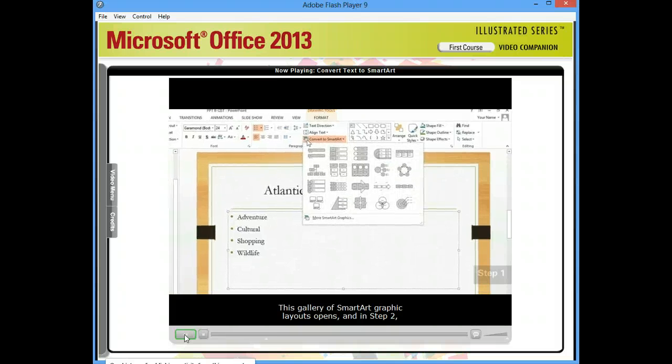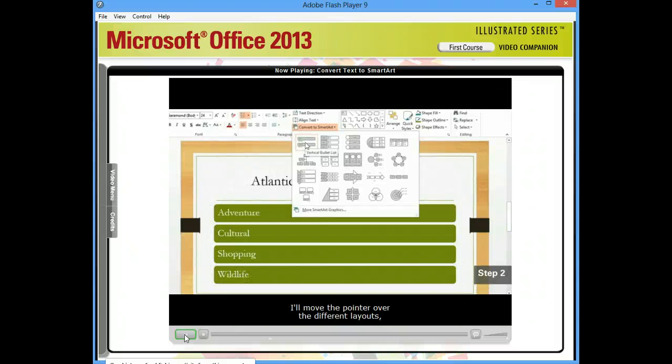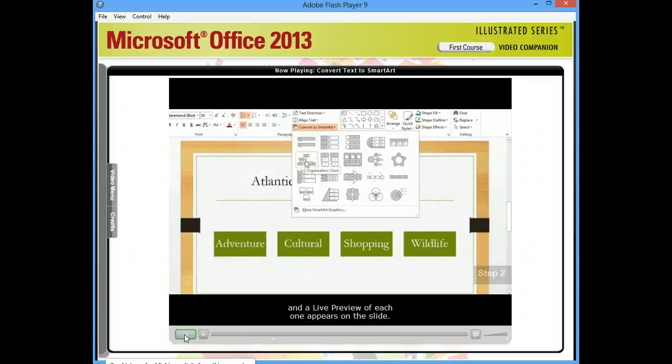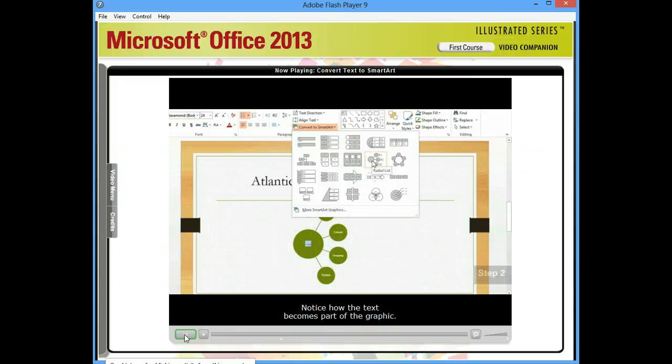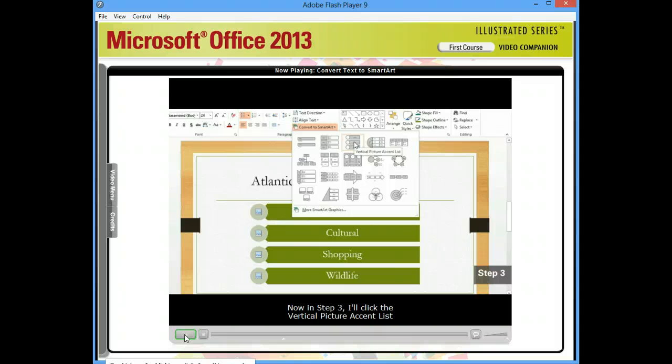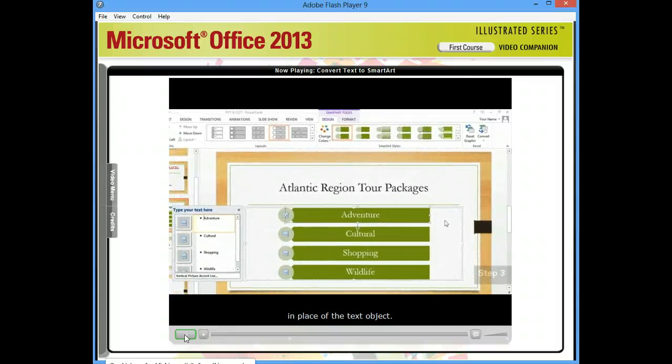This gallery of SmartArt graphic layouts opens, and in step 2, I'll move the pointer over the different layouts, and a live preview of each one appears on the slide. Notice how the text becomes part of the graphic. Now in step 3, I'll click the Vertical Picture Accent List layout. And this SmartArt graphic appears on the slide in place of the text object. Up here on the ribbon, the SmartArt Tools Design tab also opens.